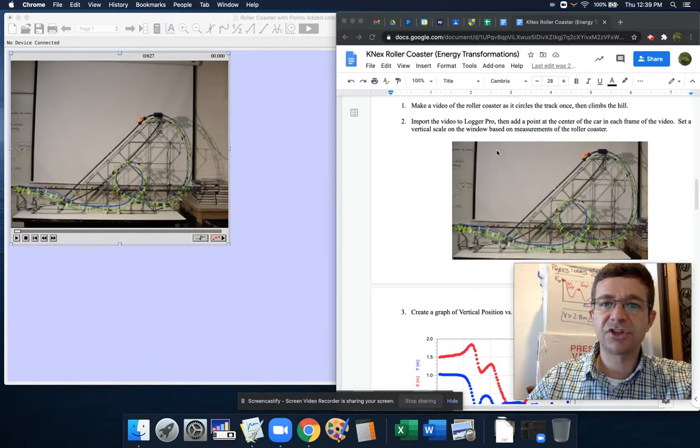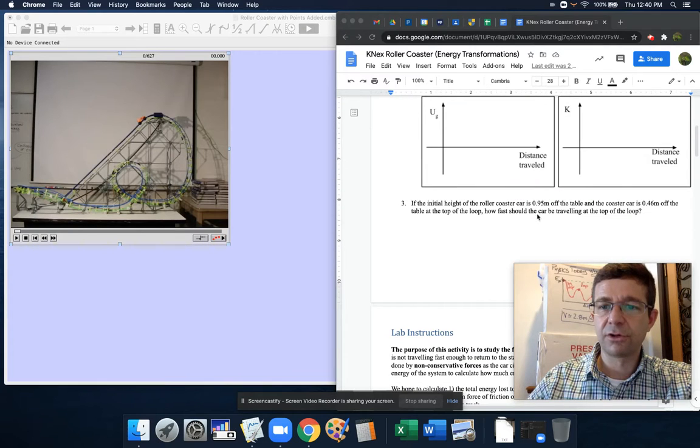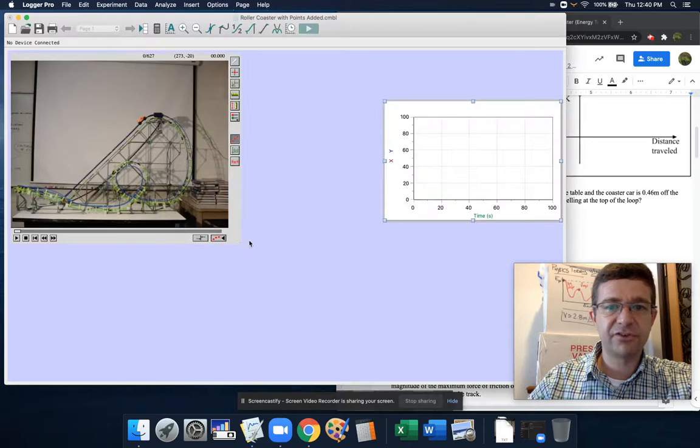So I'm going to start with the instructions here on the right-hand side of the screen, and Logger Pro is open, and I've inserted my video already so that we can watch this. The first thing we need to do is add a point to the center of the car in each frame of the video and set a vertical scale of the window based on the measurements of the roller coaster. If I scroll up here, the important thing is that the roller coaster car starts at 0.95 meters off the table, and then the height of the top of the loop should be 0.46. So let's do that first.